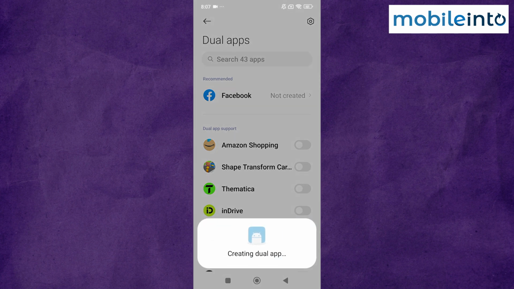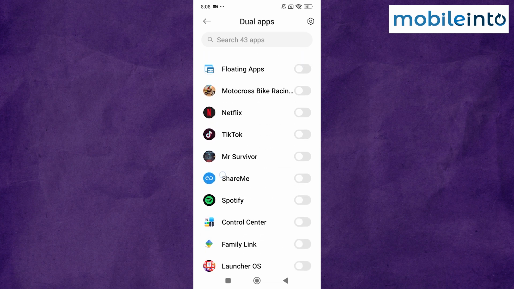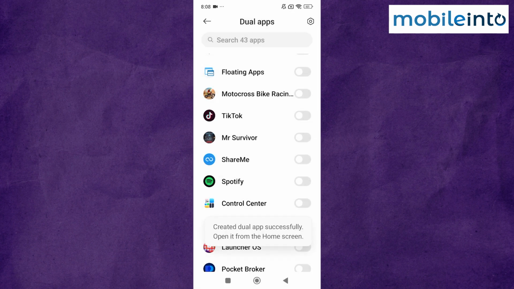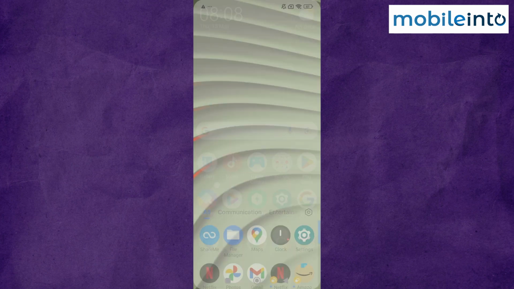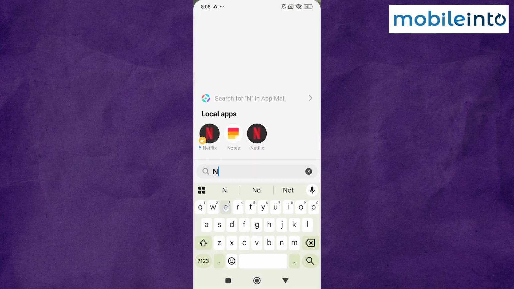Just like that. Now just wait for a few seconds for your smartphone to create a clone of the selected app. Just like that. Now if you go to your home screen and open the app drawer, you can find the apps which we have created a clone of.